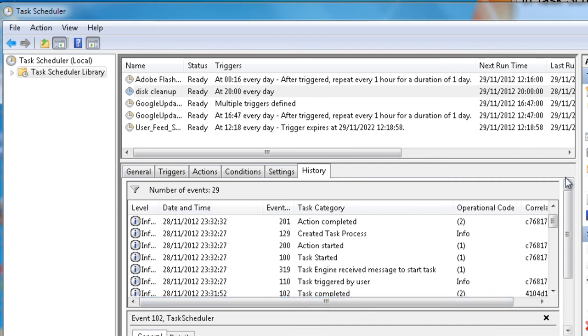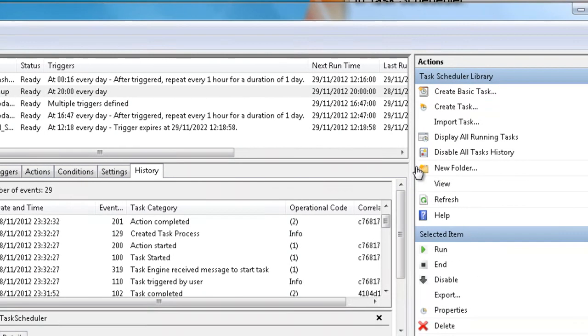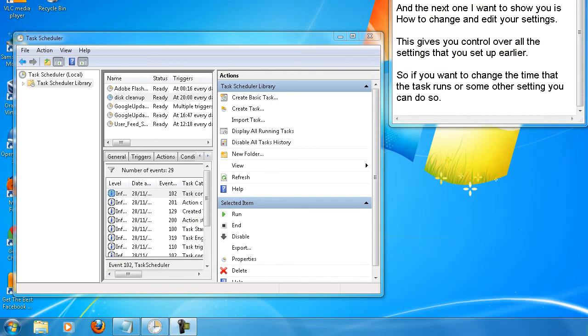So that's enabling all task history so that you can see the information, so you can see whether disk cleanup did run or did not run. And the next one I want to show you is how to change and edit your settings. This gives you control over all the settings that you set up earlier.